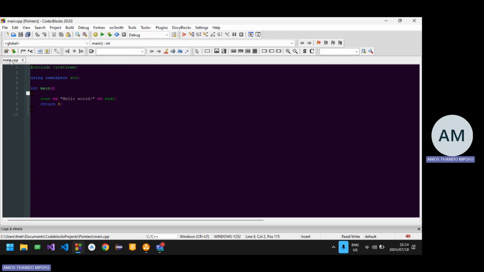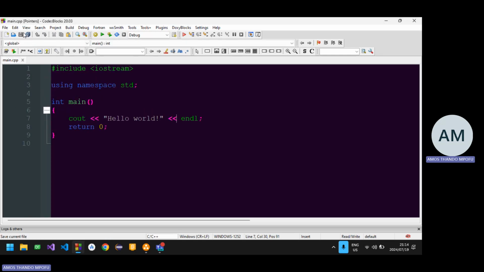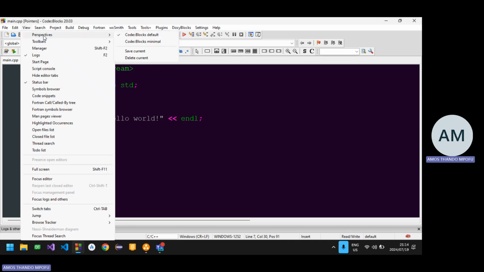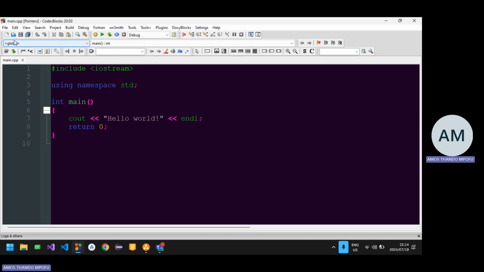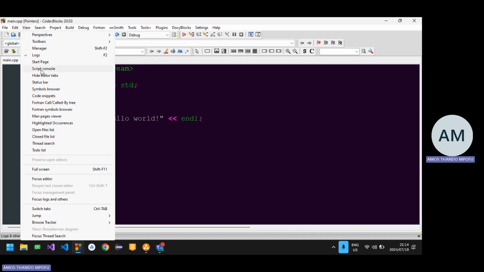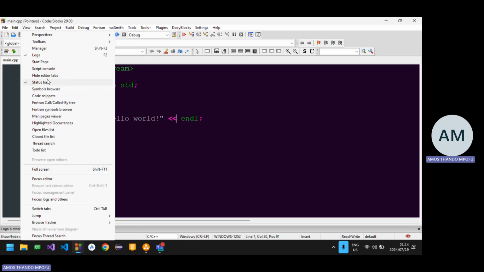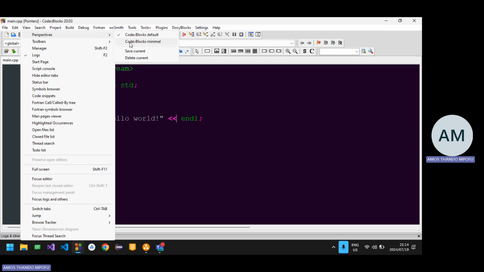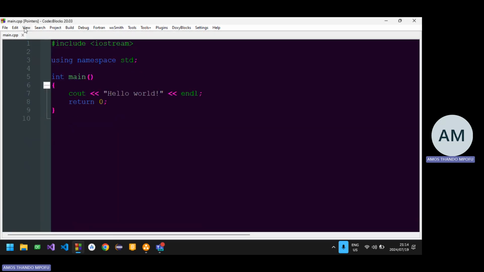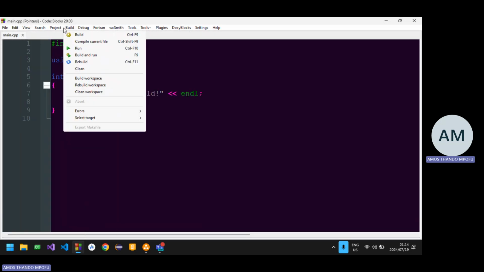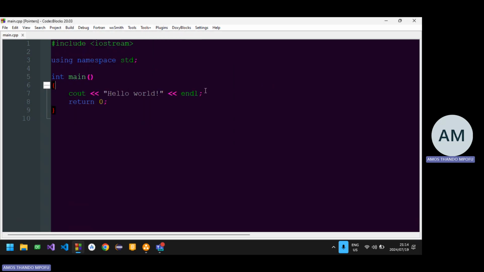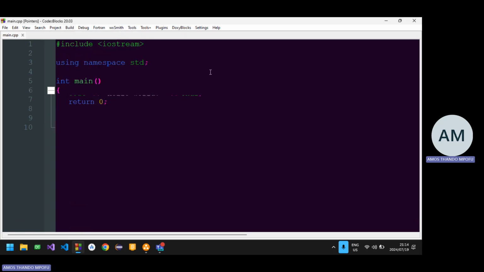Let me try to fix something here. Wait, what's the status bar? Okay, I don't need the status bar. And then perspective, let's see, minimal. Yeah, this should be fine. I don't need all the extra stuff. If I want to build, I'm just gonna go here, build and run. I just want the minimalistic Code::Blocks, right?